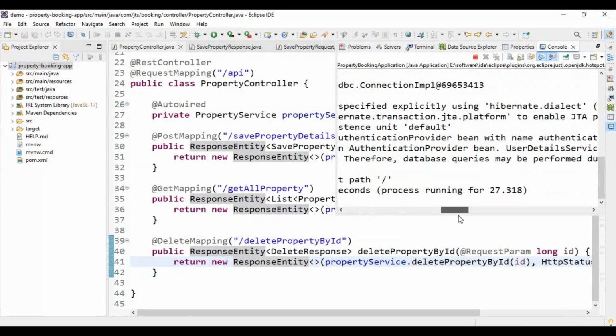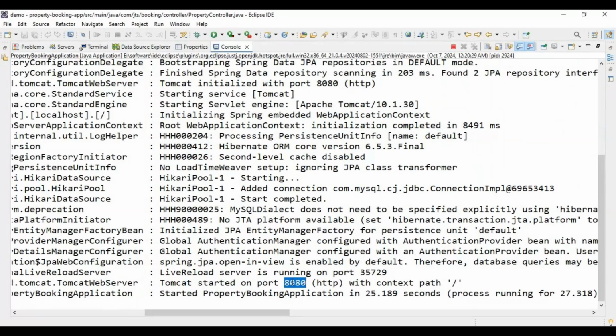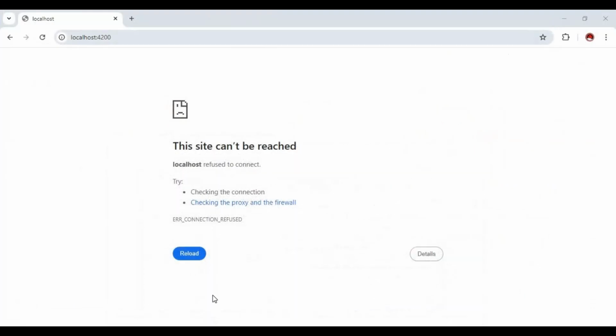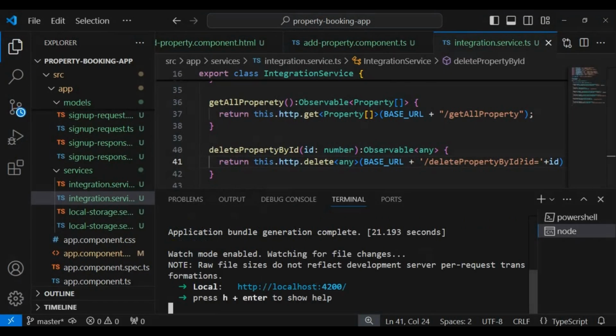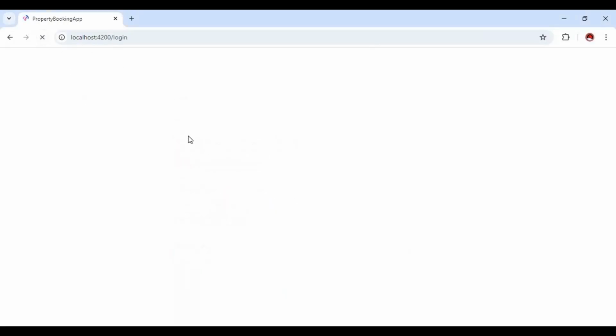It will not take much time actually. If you see, Tomcat started on port 8080, right? So this is the message that we are receiving over here, meaning the Tomcat application got started. Now from the browser we will check.